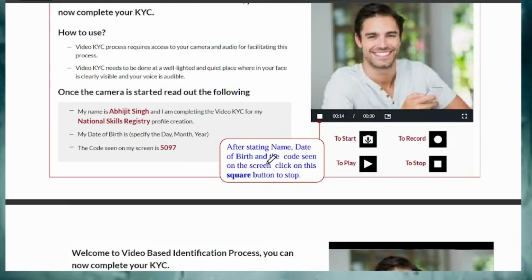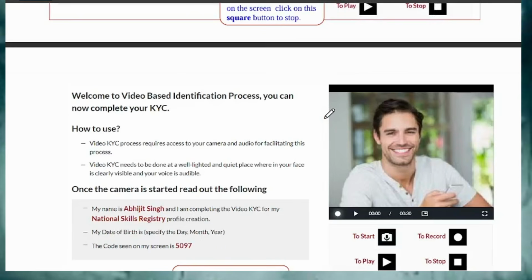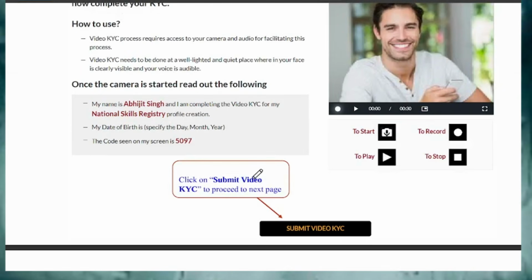So after stating name, date of birth and the code seen on the screen, click on this square button to stop. You have to just stop it, then your KYC will be completed. Got it? So click on submit video KYC.